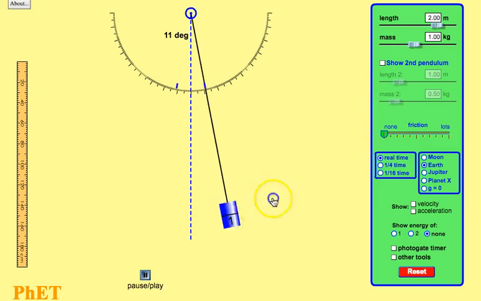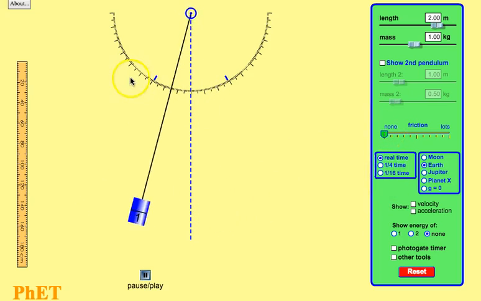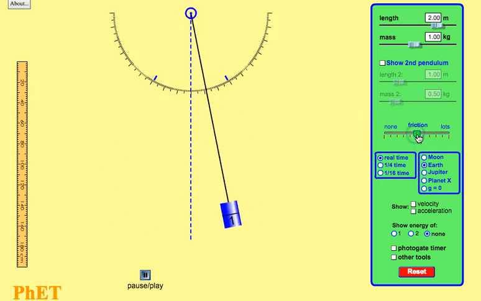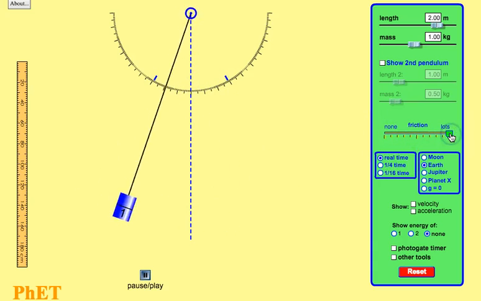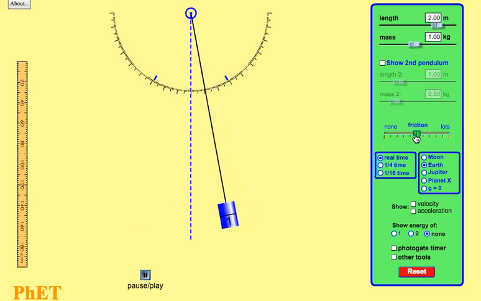Friction. Now watch this. If I get this going, right now with no friction, it'll go to the exact same spot every time. So what we're going to do is change our friction so that it's at the halfway mark. Now if I put it all the way, you'll see that it's going to stop really quickly. So everybody needs to have their friction halfway.